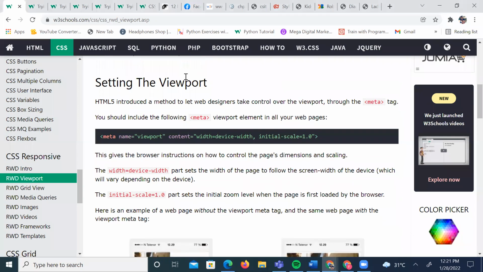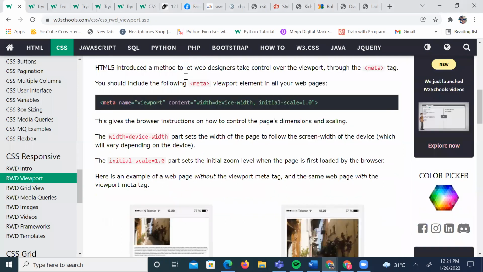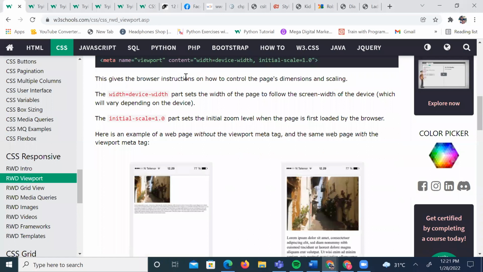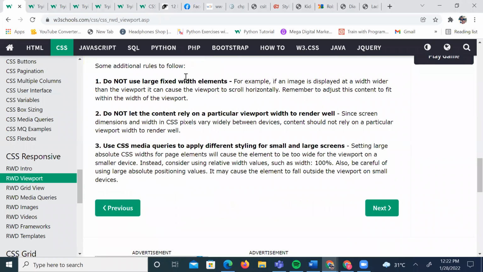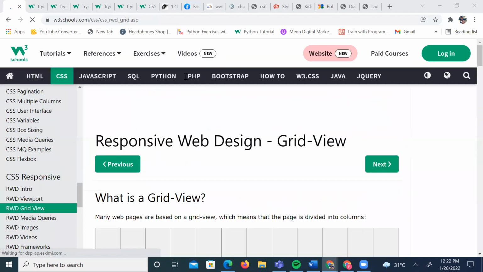So that's for setting the viewport, right? Then we also have to size content to the viewport. There are some additional rules you must follow. You don't use large fixed width elements. You don't let the content rely on a particular viewport width to render well. You use CSS media queries to apply different styling for different screens, right?